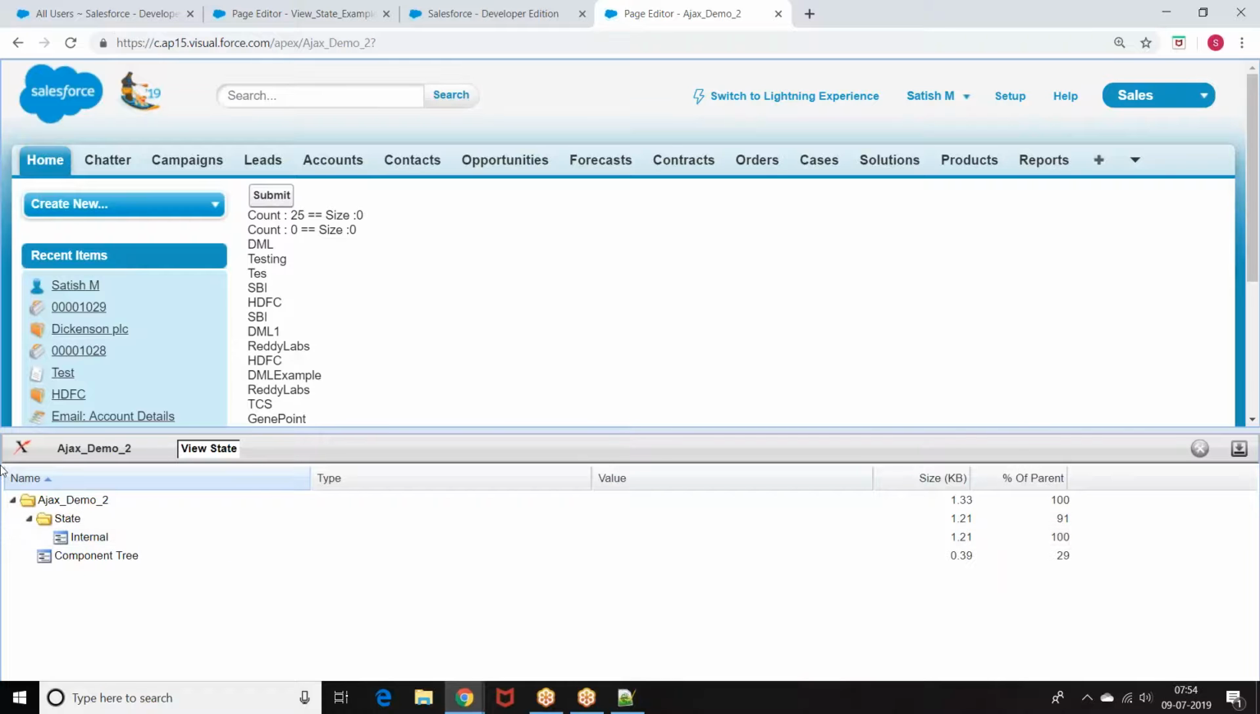Okay, because it's an asynchronous call. Any request that is going through asynchronous, the data will not be stored in the view state. It is also used to avoid the view state exception.